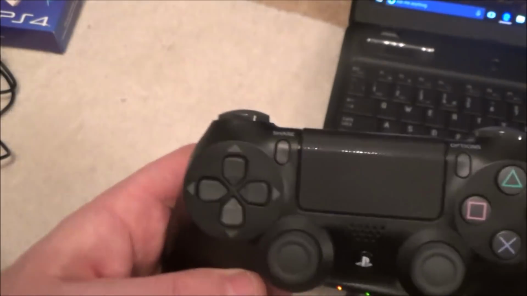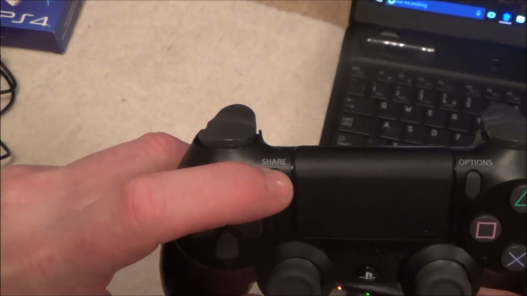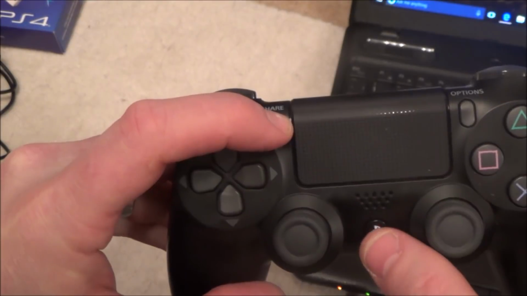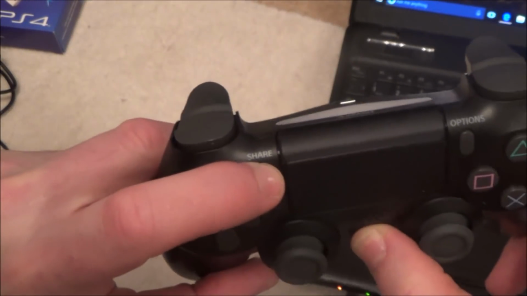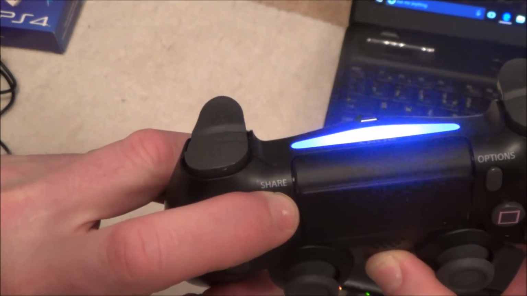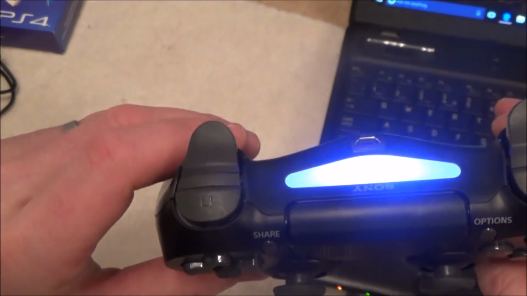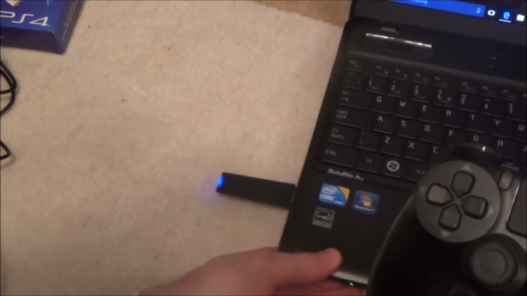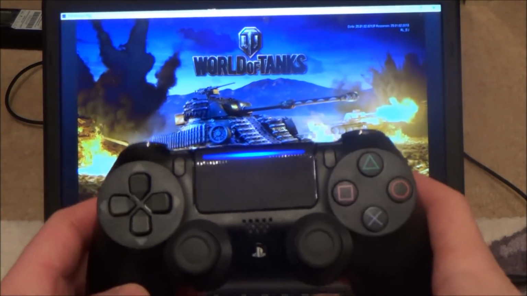And then on the controller, you need to put this into pairing mode. So press and hold the share button, and then press and hold the PlayStation button again for around 3 seconds, and you'll see it will start to blink like that. Now that's in pairing mode, and straight away it's connected. And now I should be able to use the controller wirelessly.